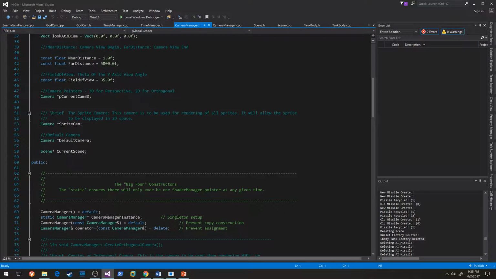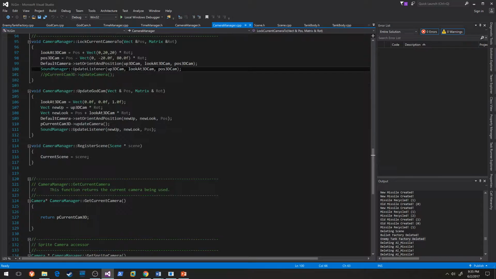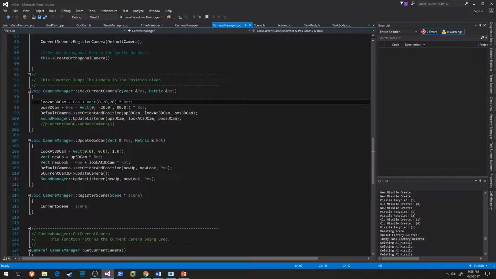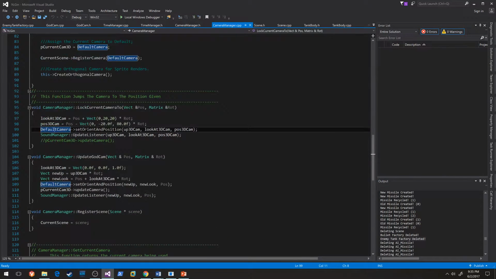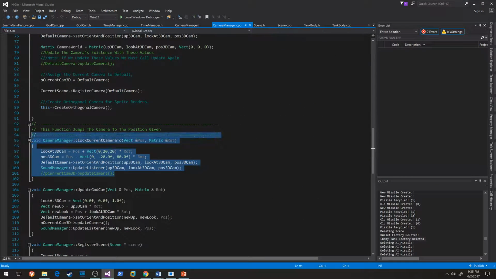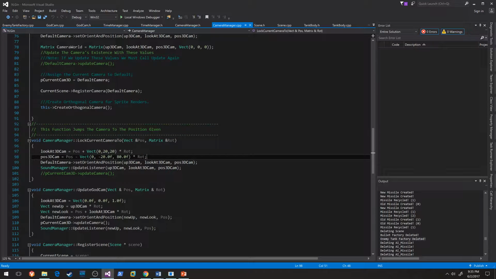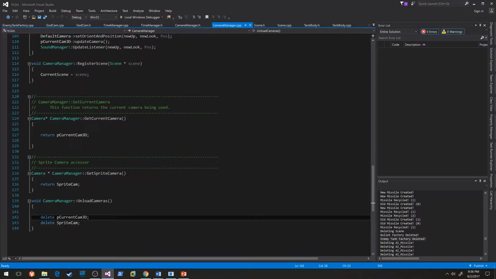The camera manager is still under construction to this day, but I'm happy with where it's at right now. It handles the constructors and the instantiations, and it basically just locks the camera to the object that it's supposed to be locked onto. For this reason, I have decided to keep the pointer to the default camera in the camera manager, only because this is a singleton, and I want any object to be able to call lock current camera to. I think this is the way to do it. I could be wrong, but I like it this way, so I'm just going to leave it like this. You can see down here there's a cleanup, unload all cameras, which handles all that stuff.